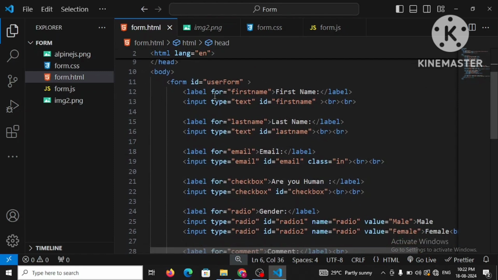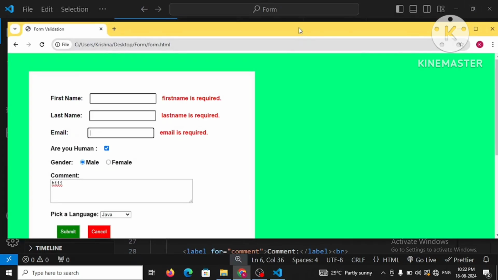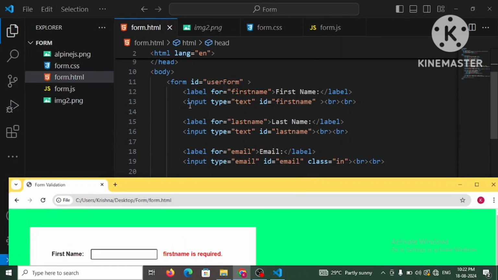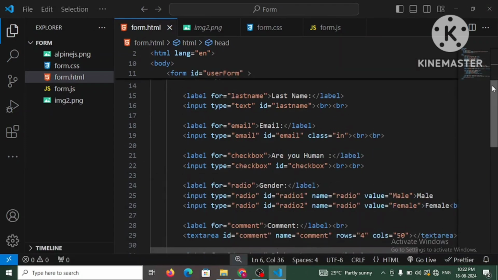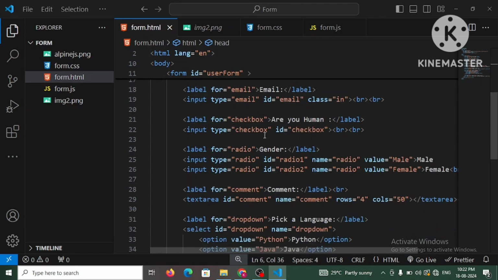Next, I create one label, first name, like this. Next, I give one input. Then again I create one label, last name, and I give one input tag. Again I give one label, email, and an input tag. Then I create one checkbox tag, in which I type human.